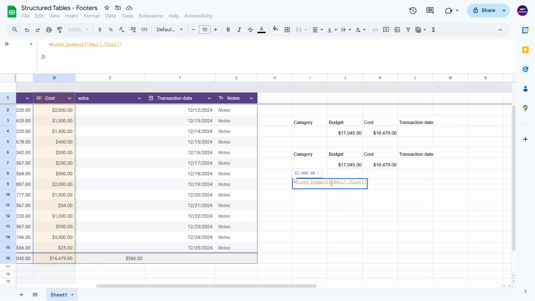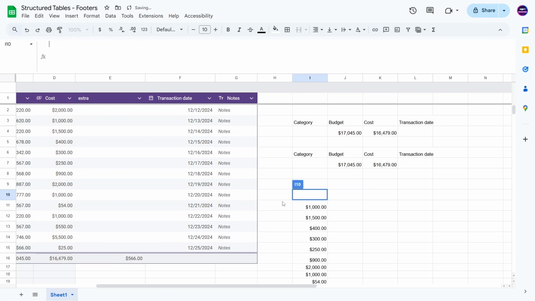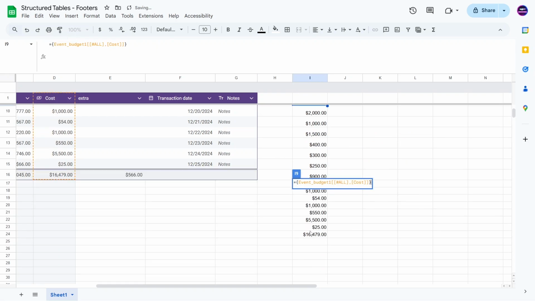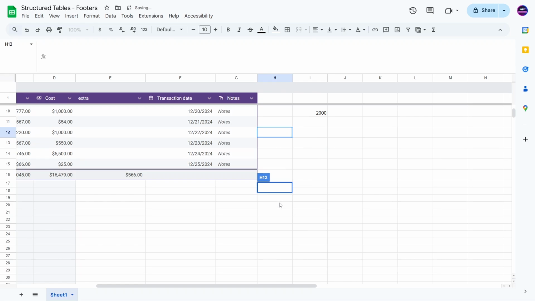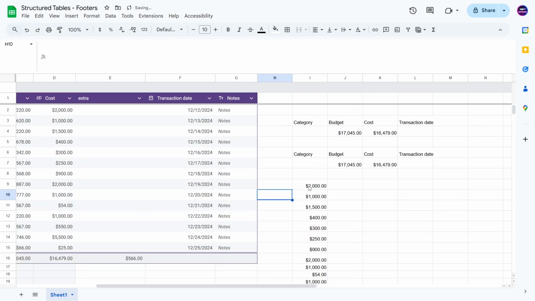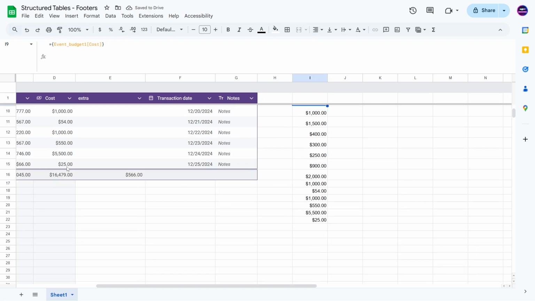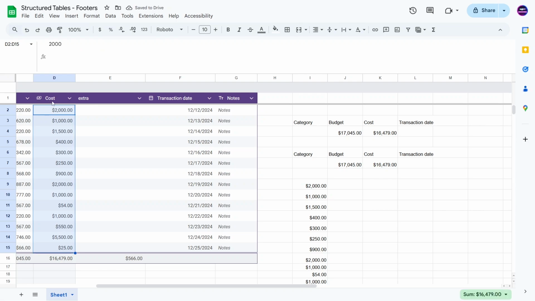Now, let's try this again and use basically just everything in D. So if I do this, it's all the cost. I hit enter, and I forgot to put it in brackets. There we go. So cost, and it goes all the way down to the footer total. Now, if I switch it from all to data, hit enter, you can see now that it is just pulling the data portion, excluding both the header and the footer.